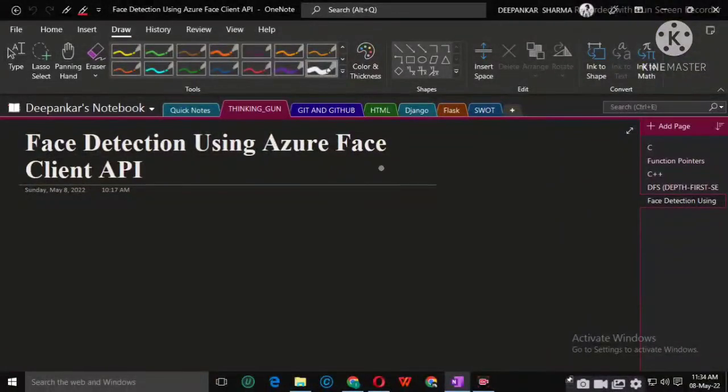In this video we're going to learn about face detection using the Azure Face Client API. For detection, we're going to start with two important terms: one is detection and the other is recognition. Hopefully we will have a dedicated video about face recognition too, but for this video we're going to go with face detection rather than face recognition.